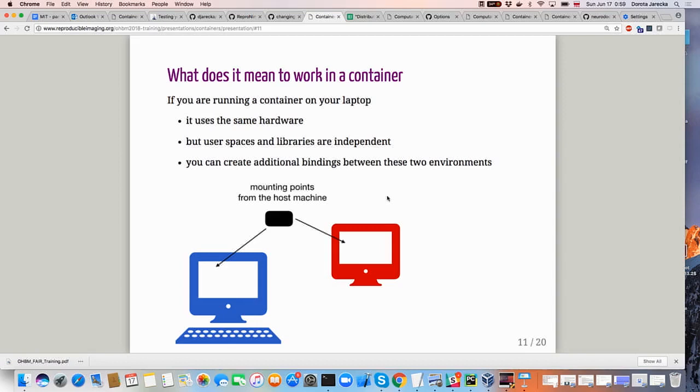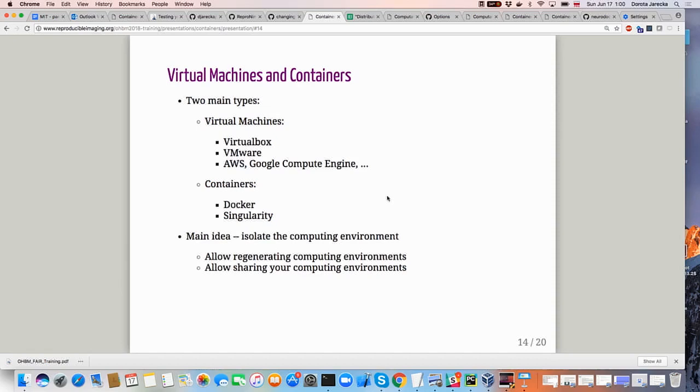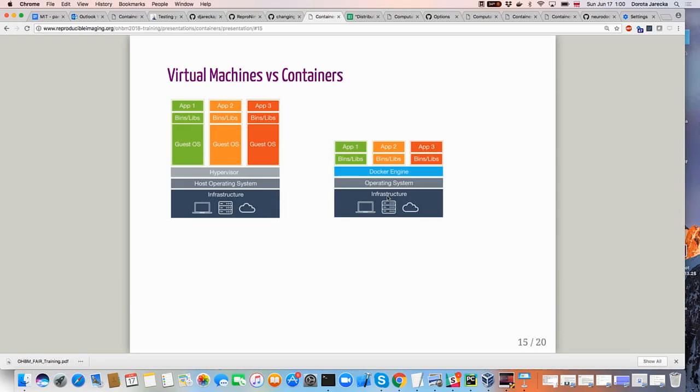So, tools. There are two main types of virtualization: containers and virtual machines. First is the virtual machine, and this is what we are using today. That's the main VM you are using right now. But there are also container-type technologies, and the most common is Docker. But during this tutorial, we'll also be using Singularity. The main idea is the same: to isolate the computing environments so that you can later regenerate the environments and easily share them.